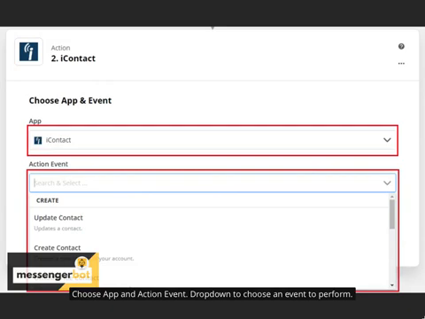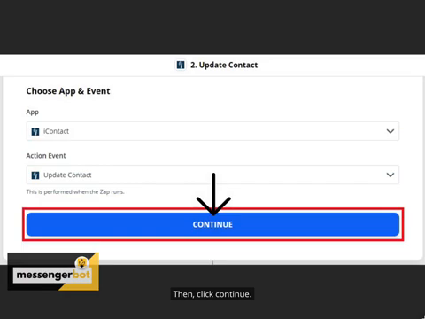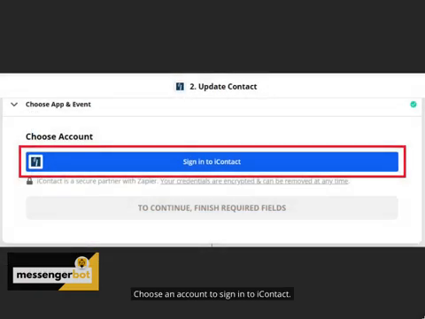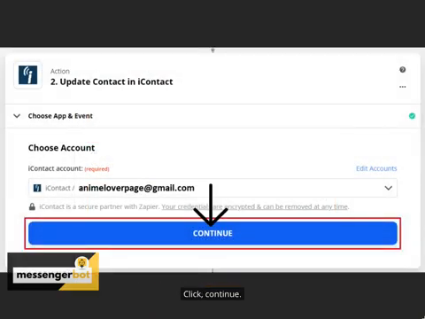Choose App and Action Event. Drop down to choose an event to perform. Then, click Continue. Choose an account to sign into iContact. Allow Zapier to access your iContact account and fill out the required information. Then, Yes to continue. Click Continue.